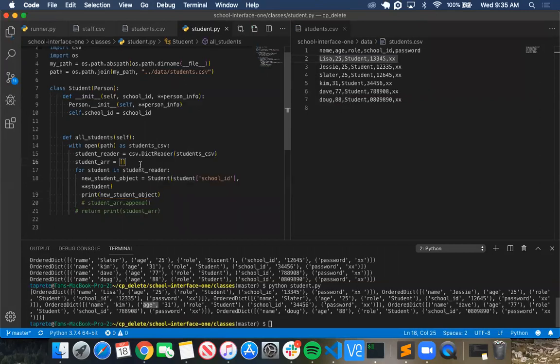So what we're doing for each student, we have a dictionary of key values. And then we're creating a new student by calling the class. And we're extrapolating the school ID, which we need for the first argument. Then we're passing in the rest of the parameters in person info. Let's just see what happens.